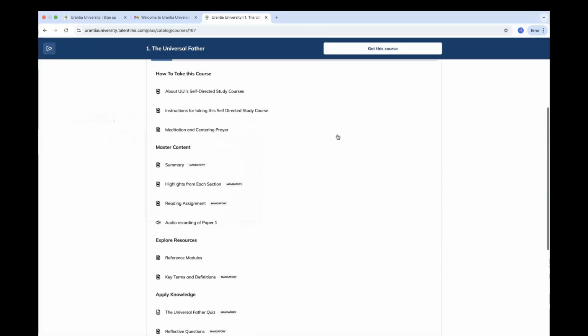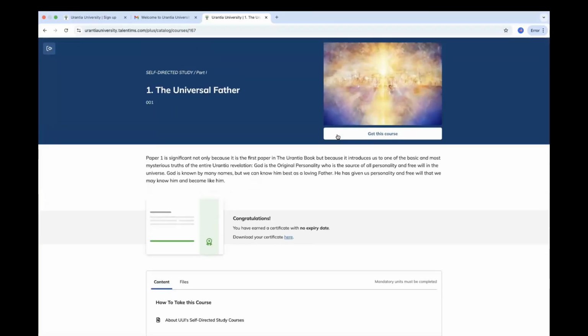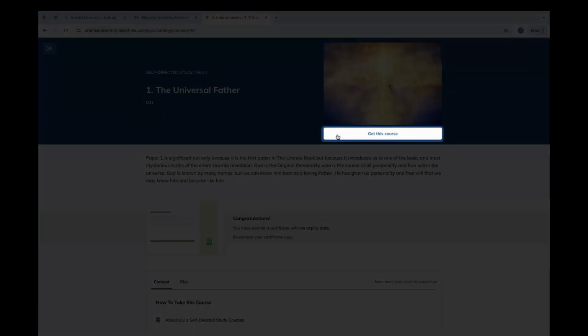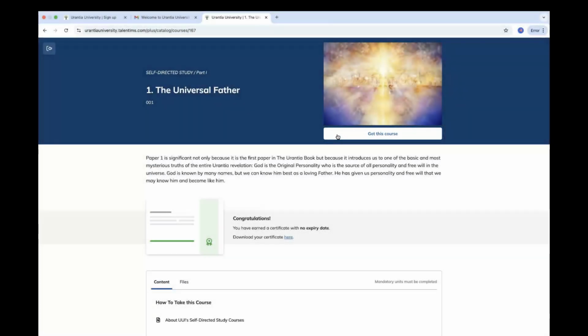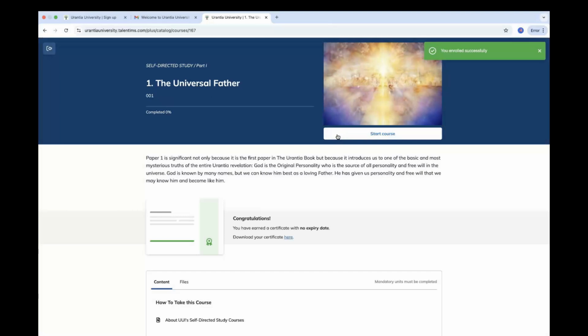To enroll in a course from the course outline view, scroll to the top and click the white button which says Get this course. A green notification should pop up briefly to tell you that you enrolled successfully. Notice that the white button now reads Start Course. You could click here to begin now, but first let's go back to the course catalog.